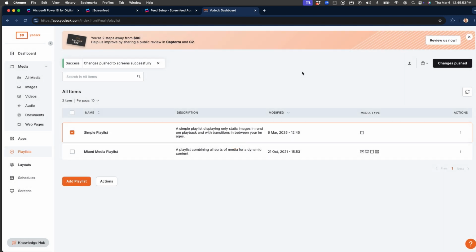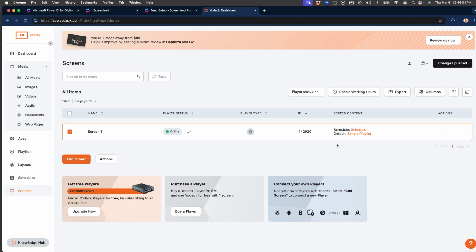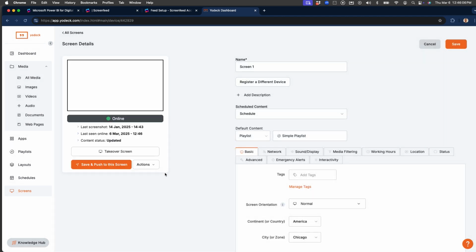Now you may need to go through the other step in your player to make sure that your screen is playing that playlist. So you can see I'm scheduled for simple playlist. If you didn't do that when you set up the screen, you can come back into the screen, and under scheduled content and default content, you can adjust what's scheduled on the screen. So that's it. My Power BI reports are now showing on my screen.